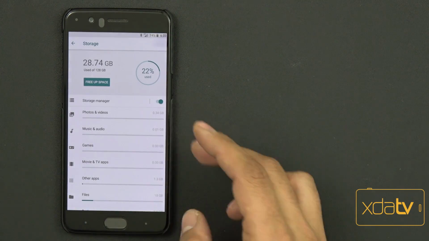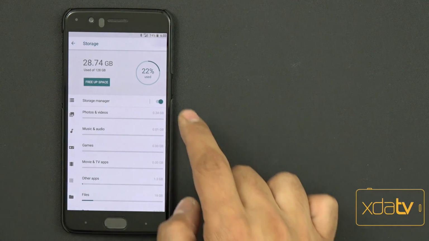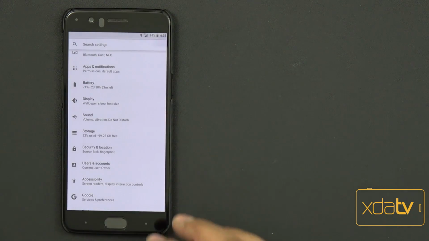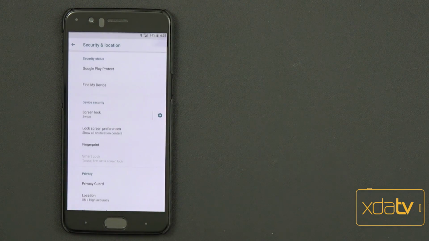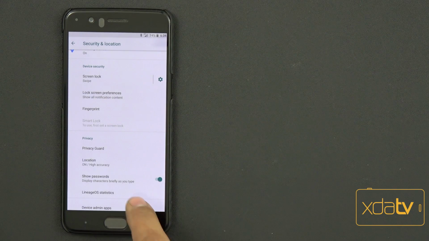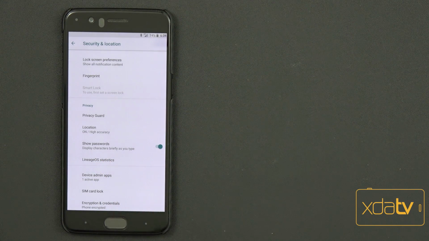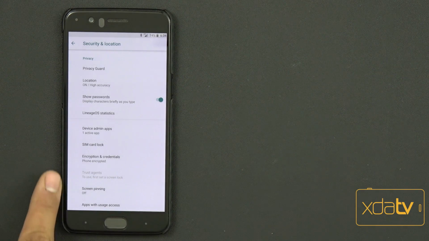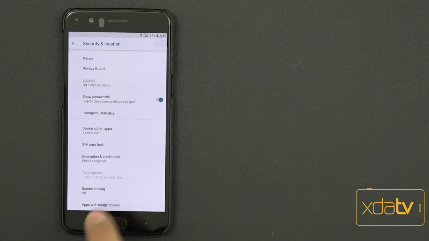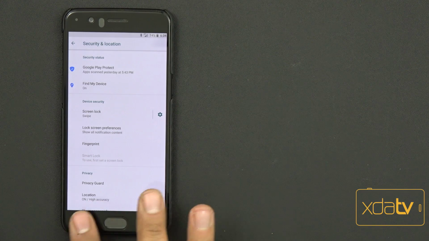Storage, pretty much same. We start off, we have storage manager. You can turn it on by default. You can turn that off if you'd like. Security and location, we do have a privacy card installed, and then of course LineageOS statistics built into this section, and you can go in as far as SIM card lock and of course screen pinning and all that other stuff here. Overall, very nice.